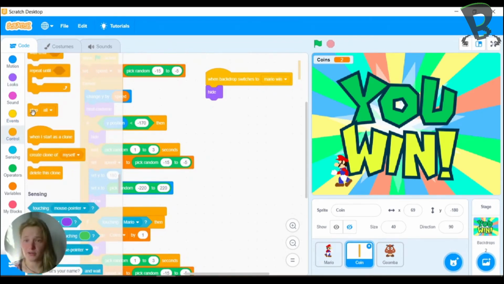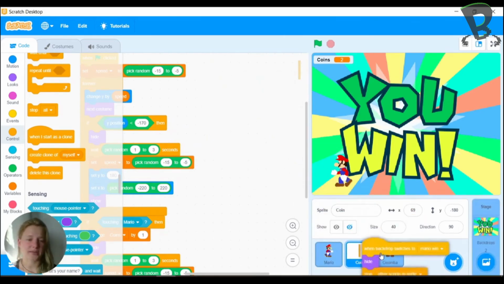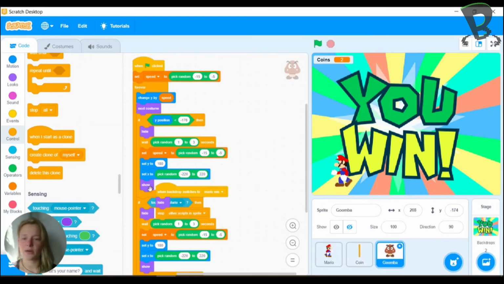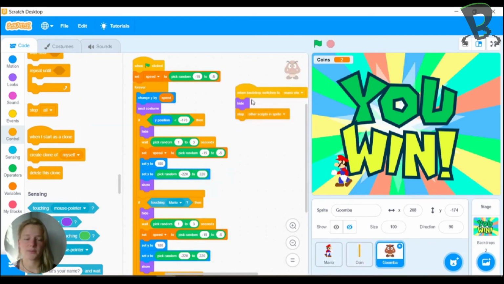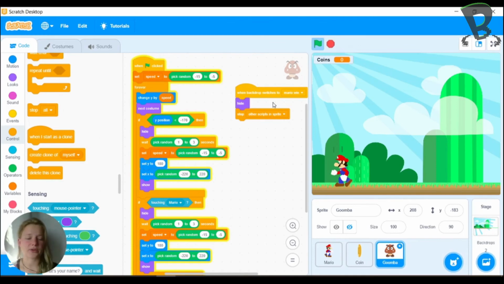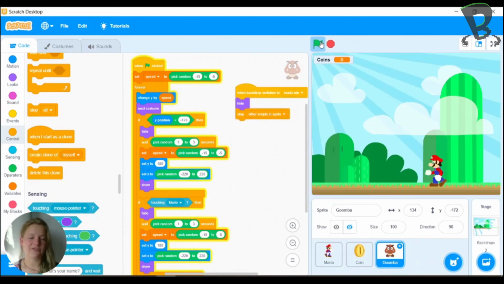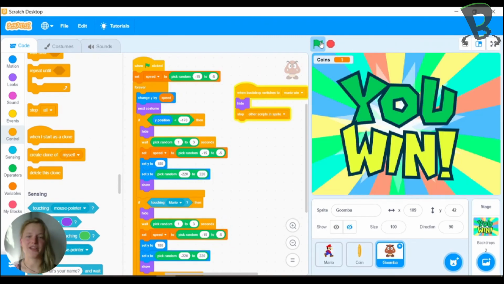So in control, we also have this stop block where I can say stop the other scripts in this sprite. So that's the code I need. So I'm going to click and drag that over to my Goomba, and it gives a little wiggle. That means I can drop it there. And now he has the same code. Perfect. So now if I start with my green flag, if I go and collect a coin, we go to you win, everything disappears. And if I click the flag again, it resets and I can play another round.